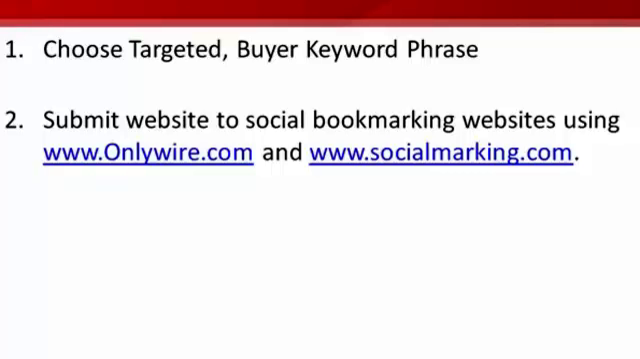The same goes for socialmarking.com, which is similar to OnlyWire. OnlyWire does it automatically. Social marking helps automate the process, though, by giving you a list of an additional set of social bookmarking websites to consider, quite a bit more than the 20 OnlyWire covers. So you find more sites that you could submit your business to, and if you just click on the name of the website, it will pre-fill the forms for the social bookmarking.